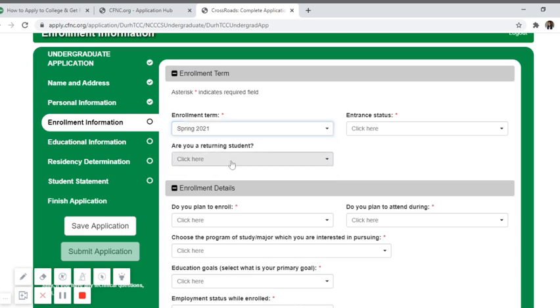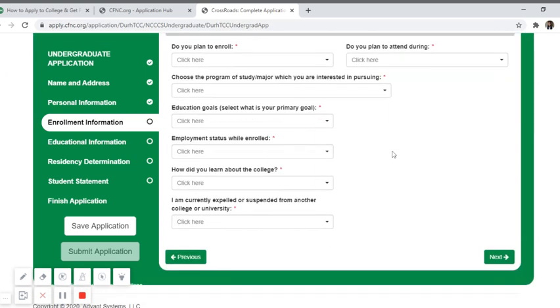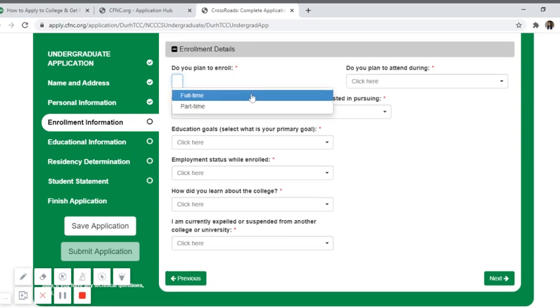Maybe I am an early graduate and I want to start taking classes in the spring. They also want to know whether you are a freshman or a transfer. If you're coming from high school, you are a freshman, even if you did CCP classes. Okay, and then they want to know whether you want to do full-time or part-time. So you want to think about this carefully. If you're planning on working a full-time job, I highly recommend that you only do part-time.